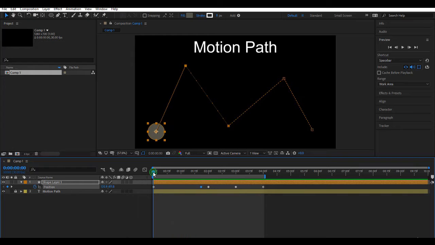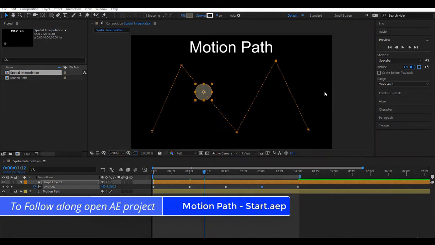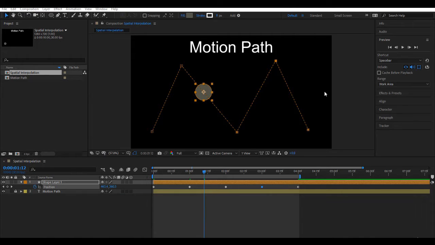Okay, so actually this is all about the motion path. You create it through movement in space and movement in time using, for example, the position. If you want to follow along, please open the project file motionpath-start.aep. In this project, please double click on Spatial Interpolation Composition to open it so we can start working.